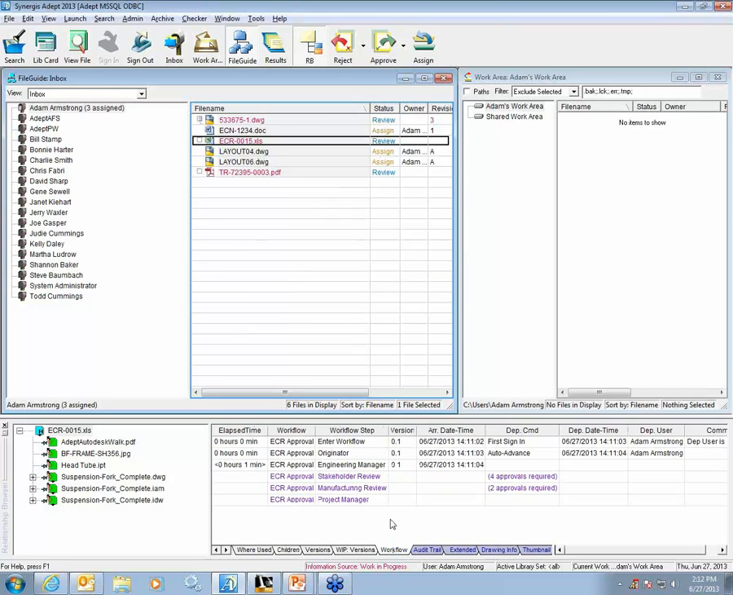So if we go down to the Workflow tab, I want to show you that no matter where this ECR is in the approval process, I can see the step or where it is in that process automatically. Adept tracks that for you. So in this workflow that I've designed for the demonstration today, we can see that this change request has to first go through the engineering manager, where we need an approval from that group. It then goes to the stakeholder review step, where we need 4 approvals, and we'll get back to that very shortly. And then we go to manufacturing review, and finally project manager, who does the final sign-off.